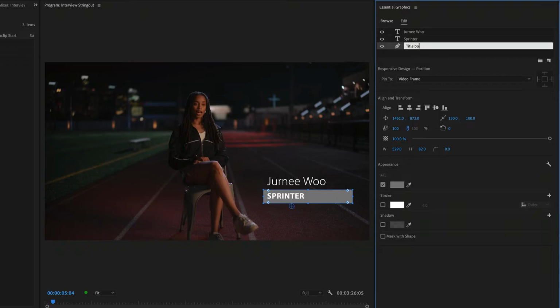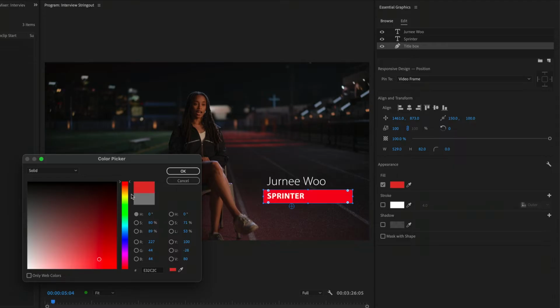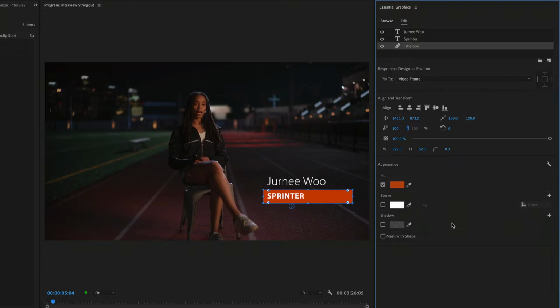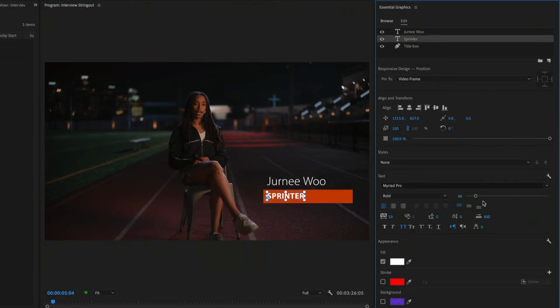Call that one title box, like so. And I'm going to give it a better color than this gray. I think I'm going to go for something a little more orange. That'll pop nicely, like so. A little bit darker. There we go. That looks pretty good. And you know what? I'm going to take that point size down just a little bit. I feel like it's competing with my name text. So I'm just going to slide that down like so. There we go. That looks really nice.